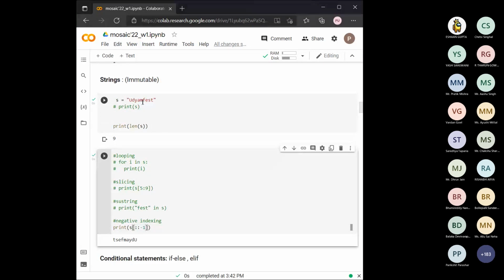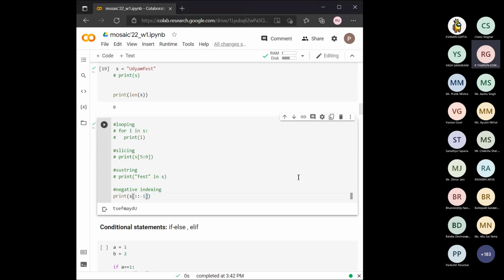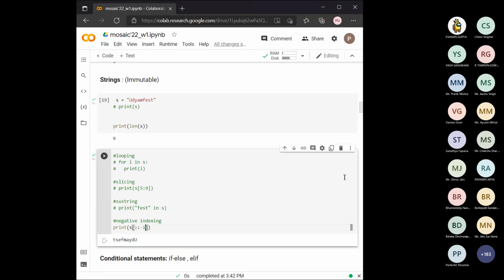Don't worry, we will be sharing this notebook after the workshop. It will be easy for you. And okay, now let's move on to the conditional statements.